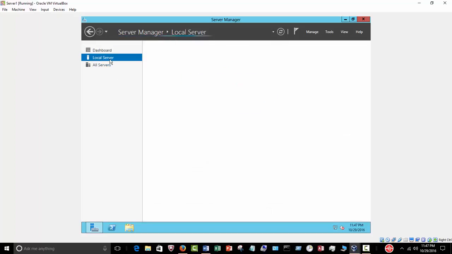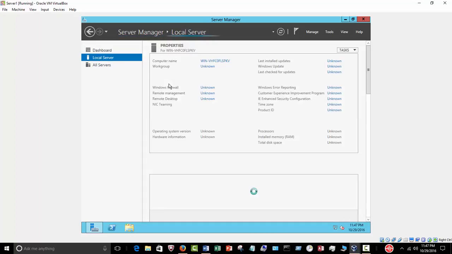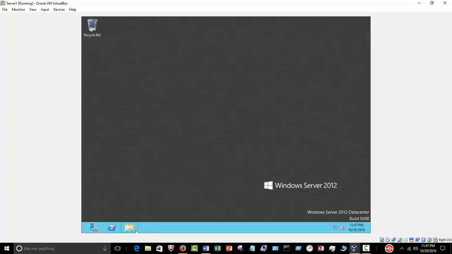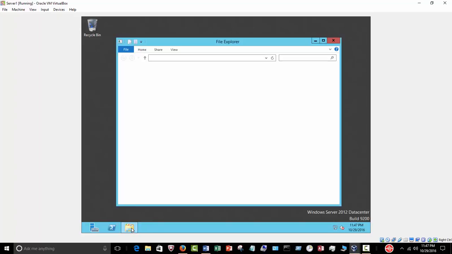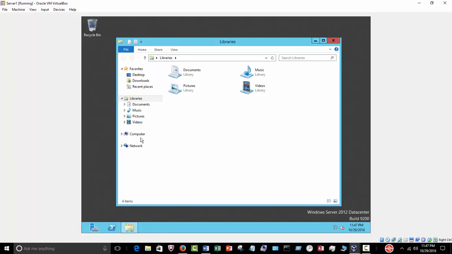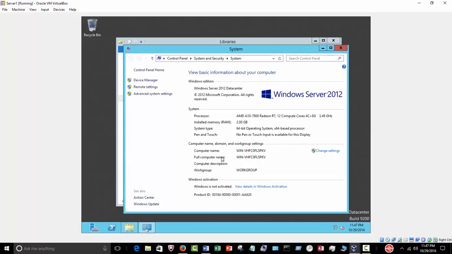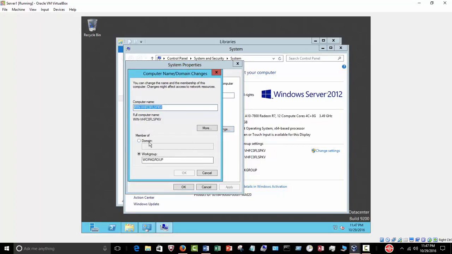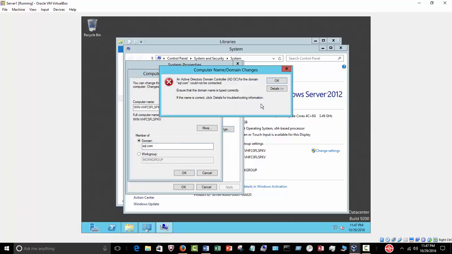So go back to local server. So we want to verify this before we get long. And it's off, so that's good. So let's close this and open this. Right click, properties. Now if this doesn't work, I'll show you another way of doing it. Change domain, SQL.com. Okay.